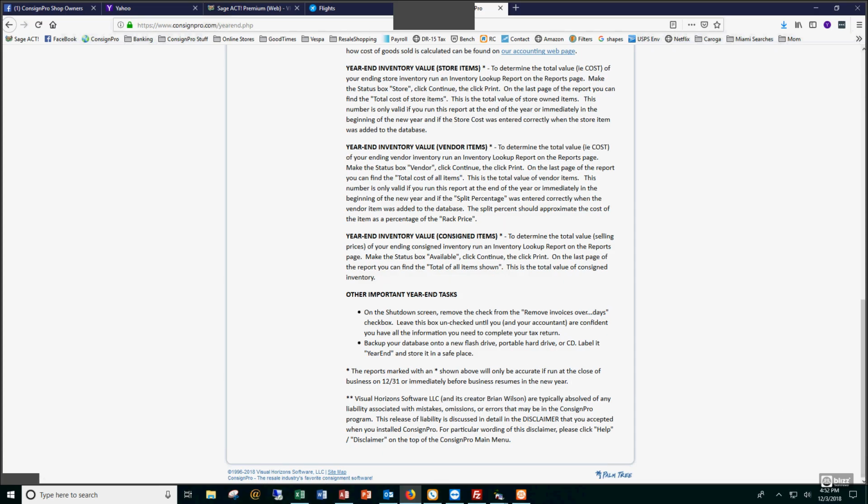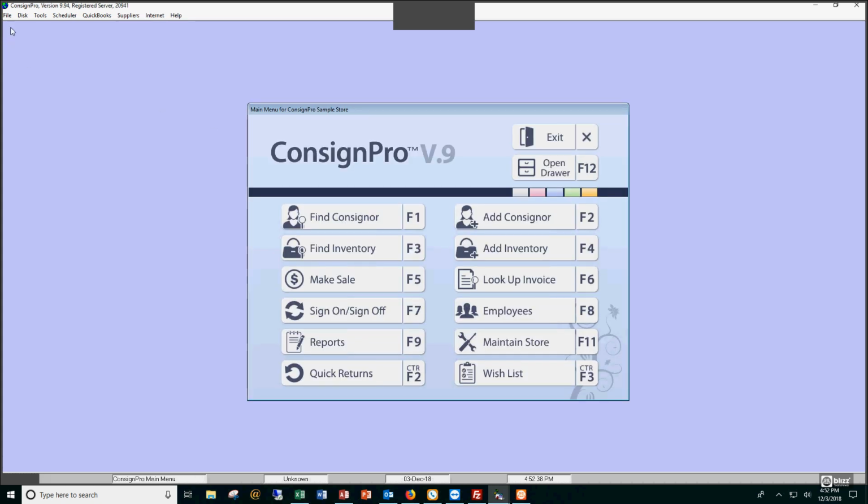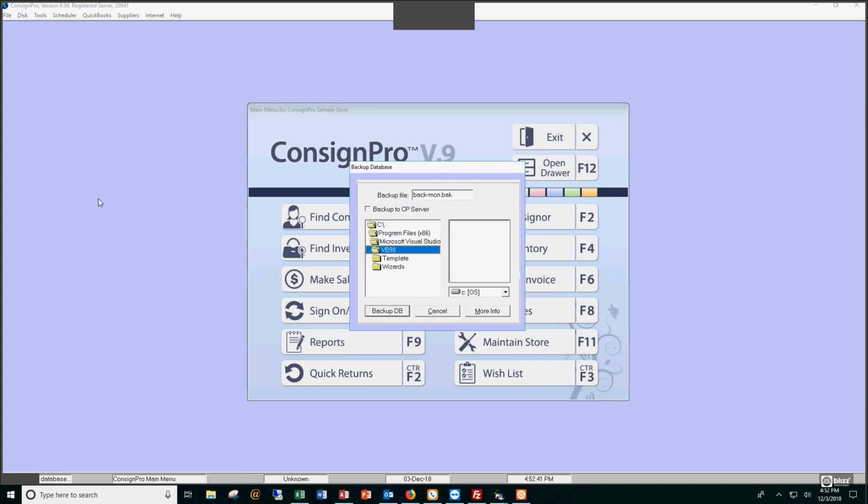Okay? And then lastly, I think this is probably the singular most important thing that you're going to need to do at year end. Go up here and do Disk, Backup Database. This, by the way, is another thing that needs to be done at year end: backing up your database.